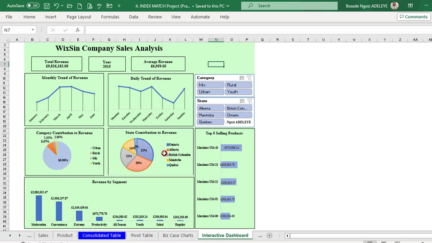Then I'm going to move on to the state contribution. From here, I can see that there is not much difference between the revenue contributed by Ontario, which is 31.7%, and the one contributed by Alberta, which is 30.16%. But we can see here that Quebec contributed the least to revenue, which is just 2.65%.